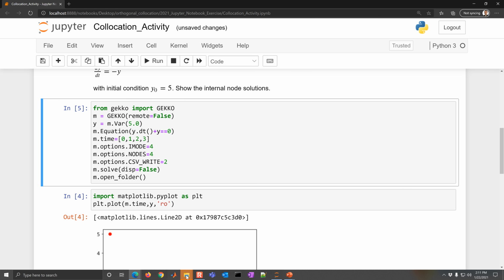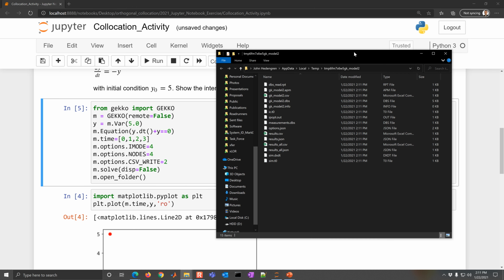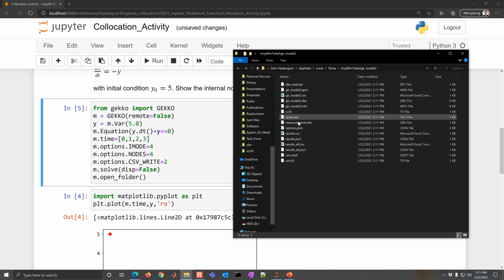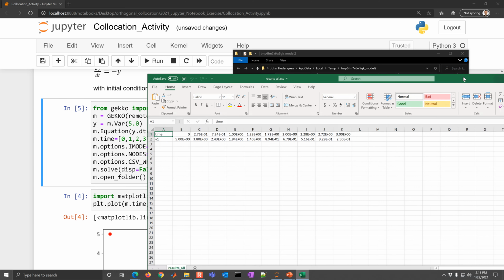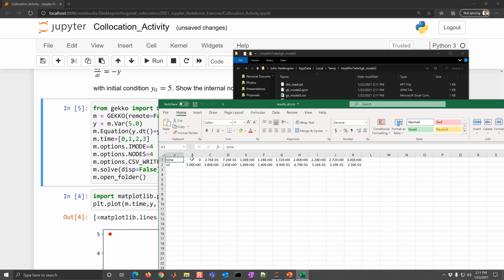Okay, so when that executes, I've got this temporary folder that just came up, and this is the run directory for a local solution. And I'm going to see results all. That's not just going to be the values at the collocation nodes that I wanted to see, the 0, 1, 2, 3, but it's also going to include other times as well.